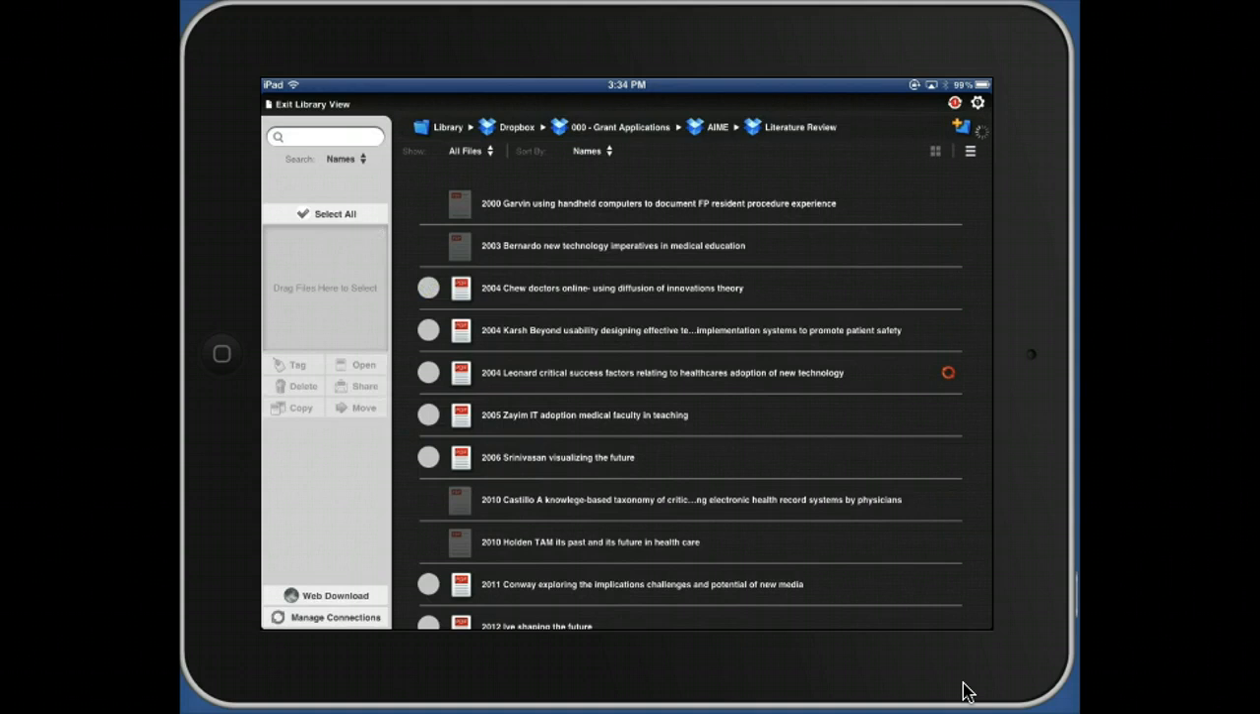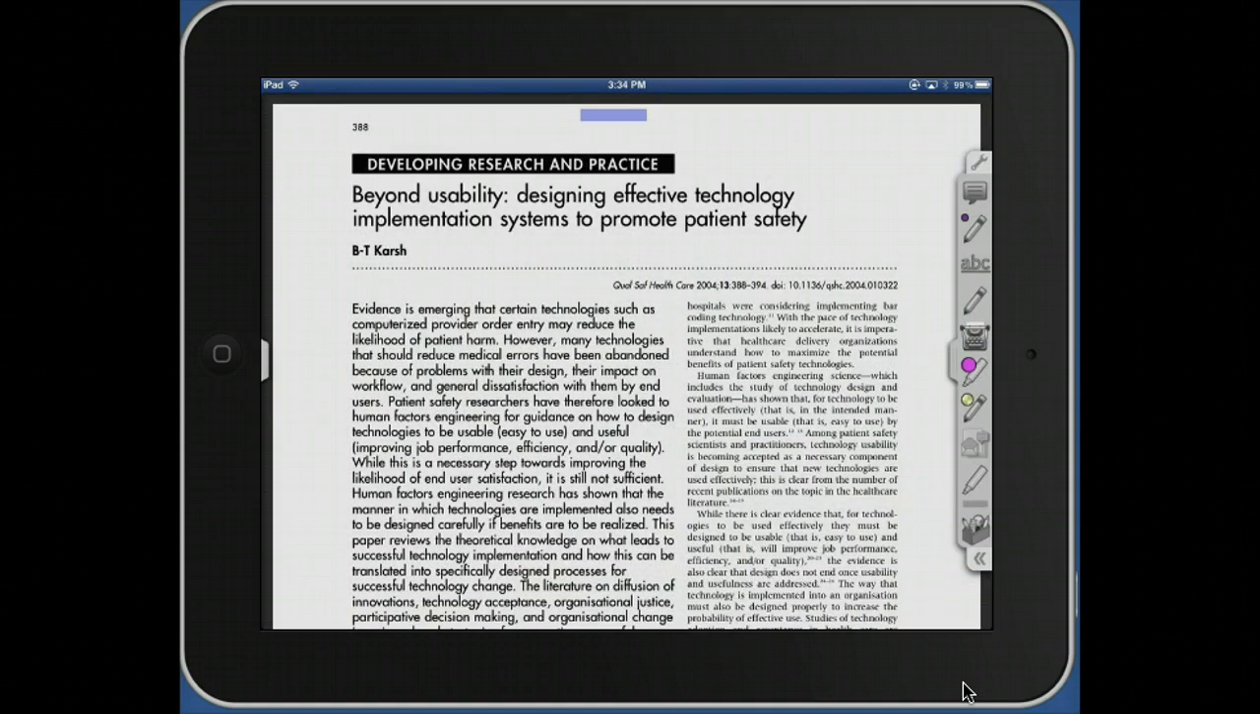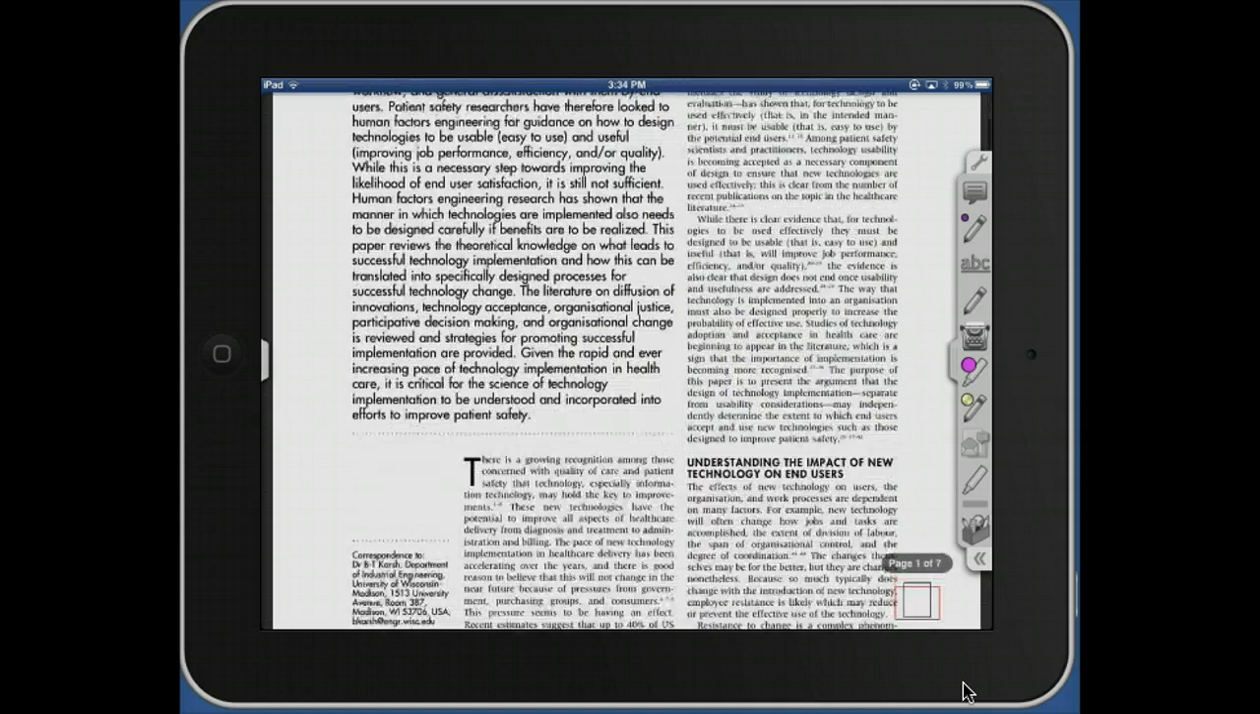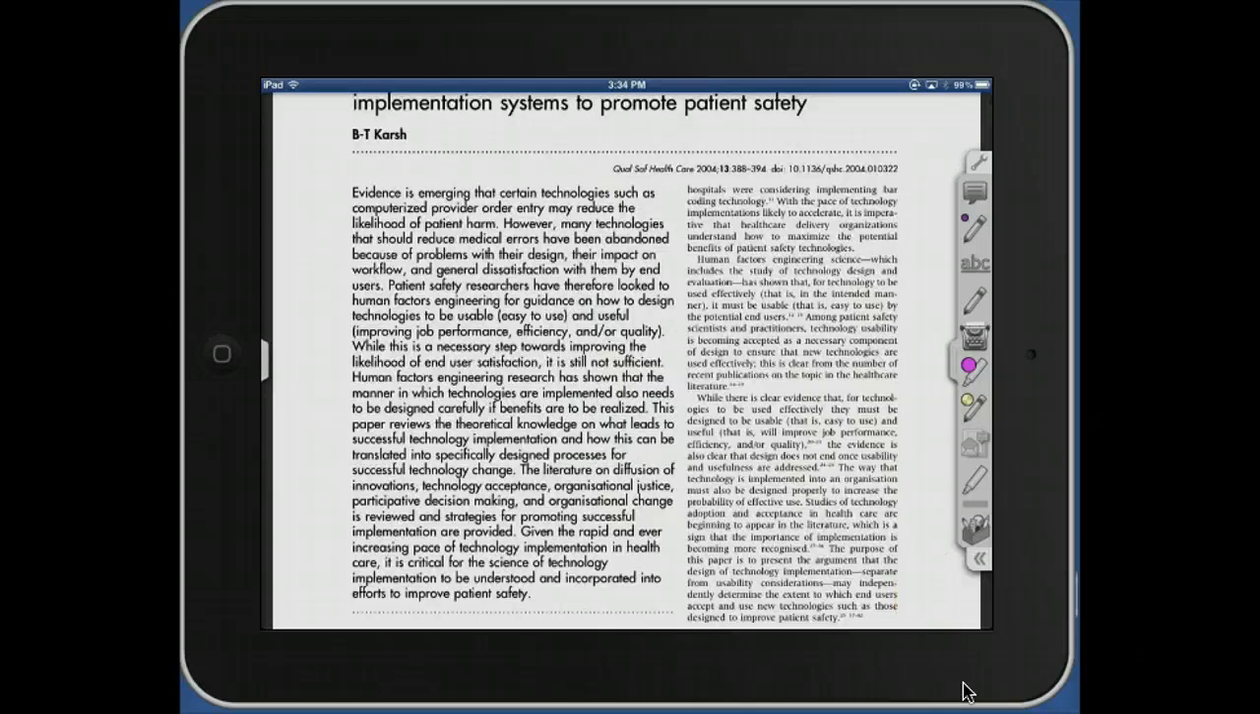If I just want to read it, I just have to hit it, and that will open it up in the other view. There we go, and so it's open on here. When I'm reading the document, I can scroll up and down and read as I wish. If I want to highlight something, I can just hit the highlight pen on the sidebar here and highlight the information that I want, and click done.